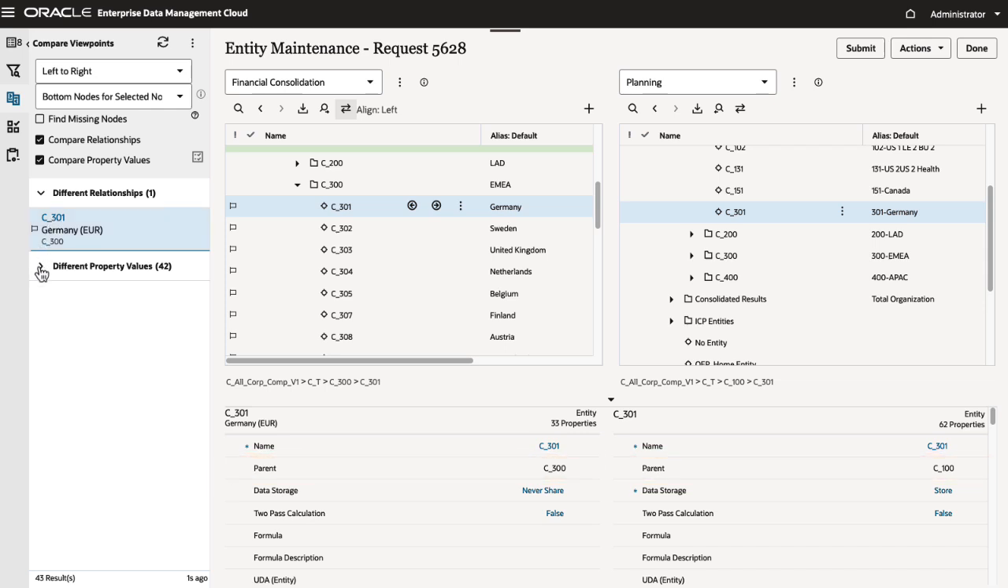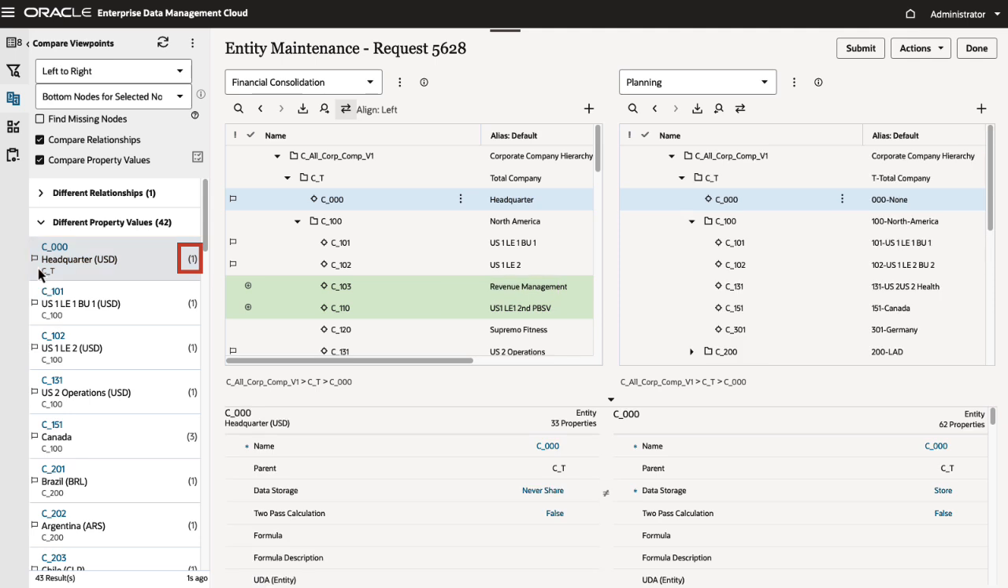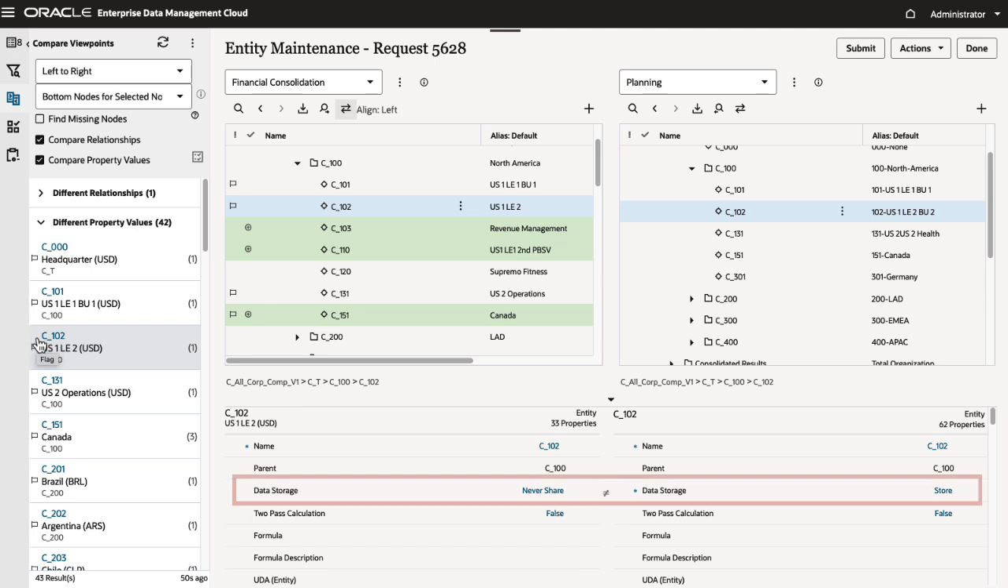The Compare Results also show nodes with different property values. The result indicates the number of property differences a particular node has. In this example, each node has only one difference. Select the node to locate it in both viewpoints. The Properties panel shows the different property values.